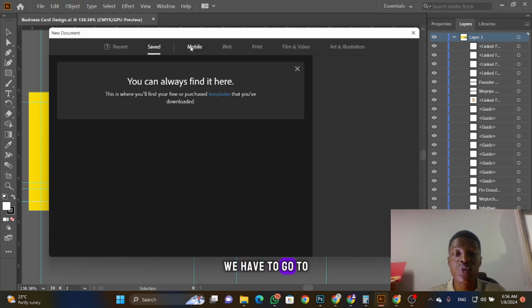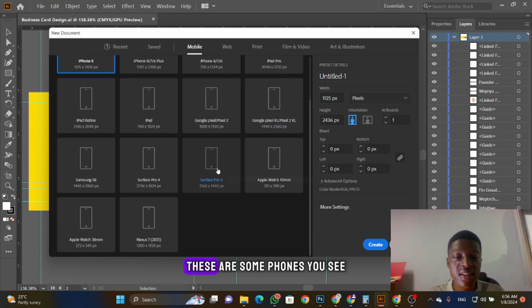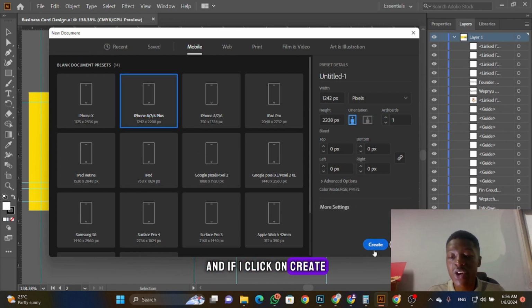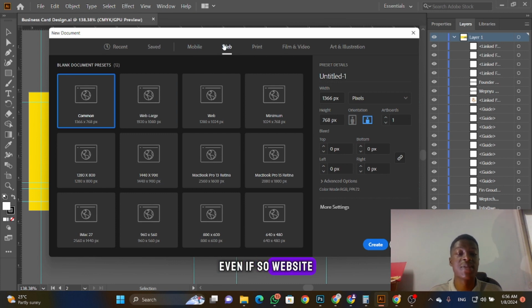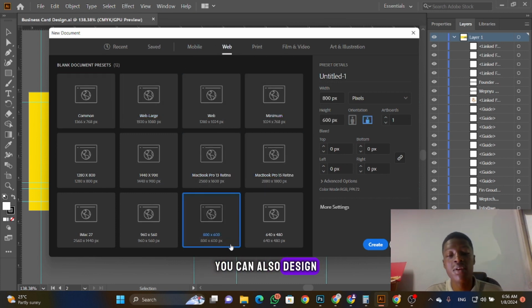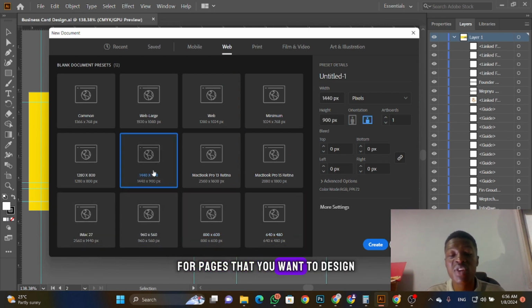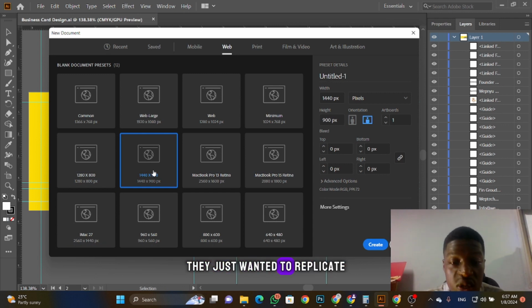So after that, we have to go to Mobile. Now, remember what I told you, I want to design a product for a company, and these are some phones, you see. So immediately I click here, it's going to automatically give me the dimension. And if I click on Create, it will just create it for me at once. Even if it's a website, you see, web page, with Illustrator you can also design welcome pages and all the like, pages that you want to design, or the one that I want to design, they just want it to replicate.